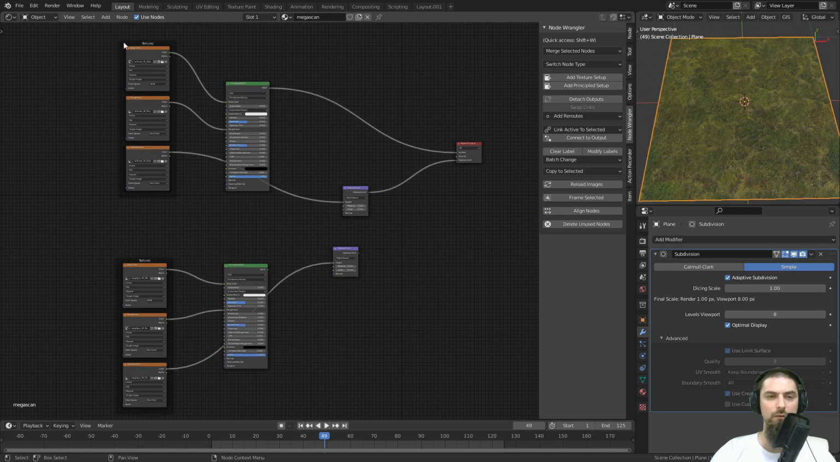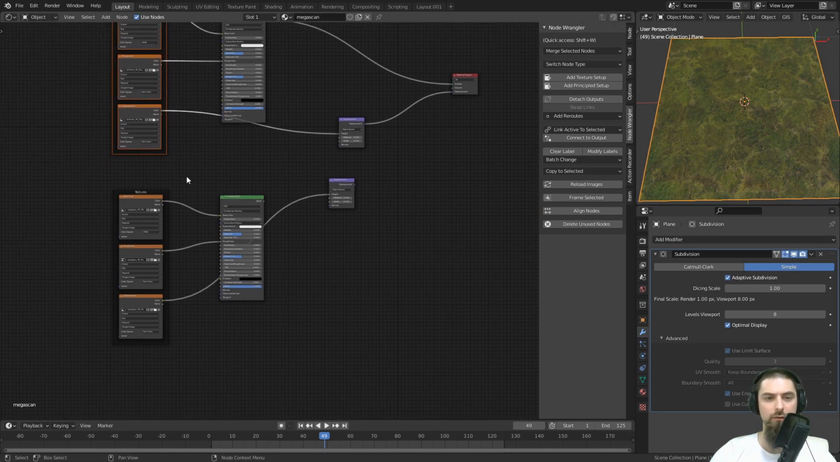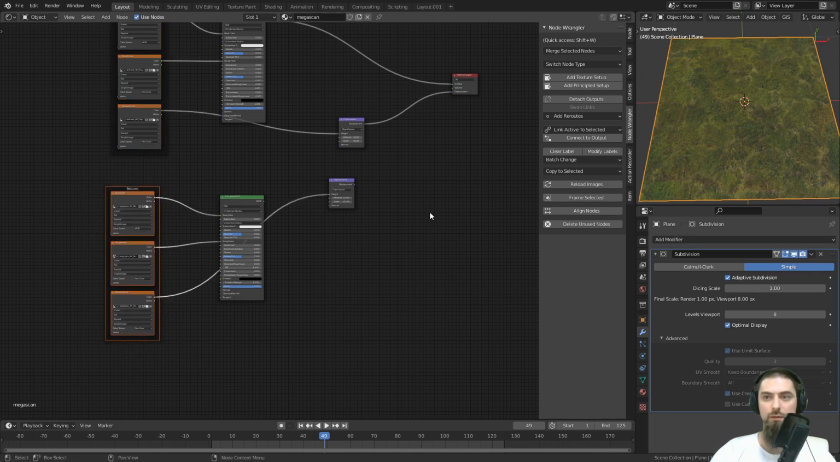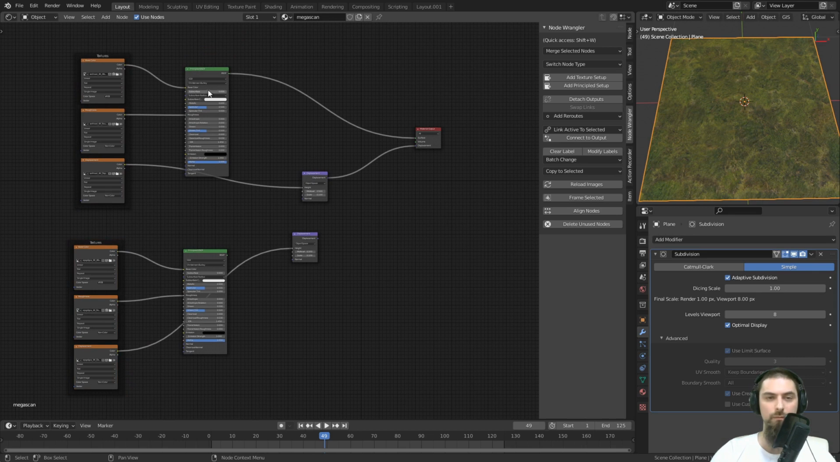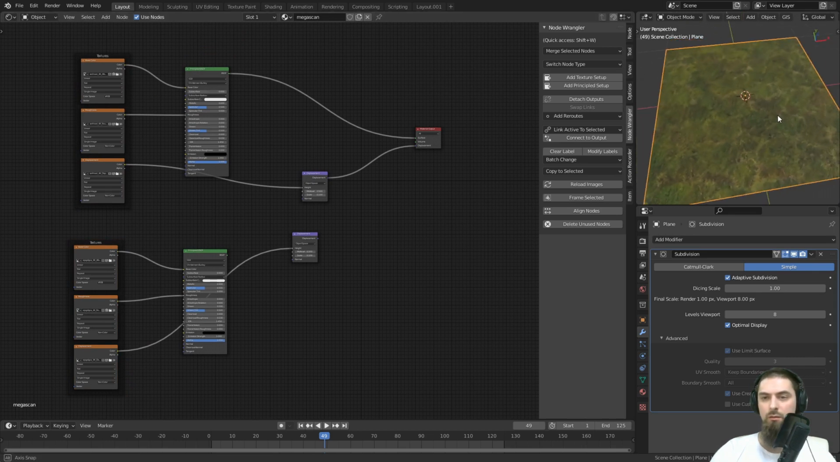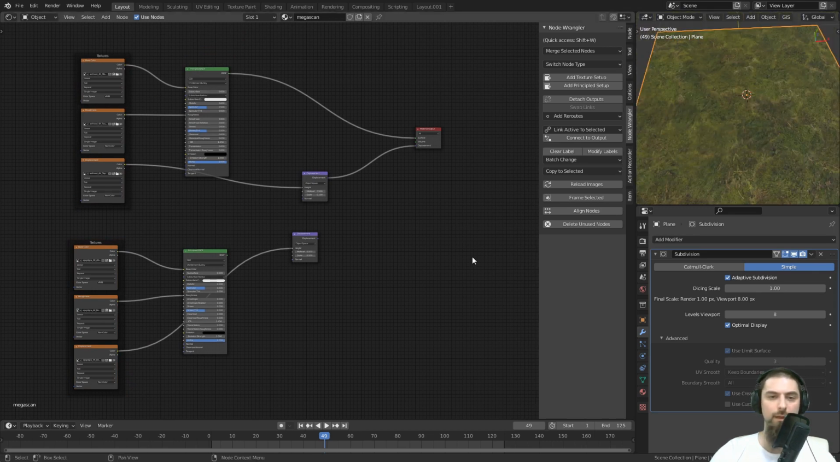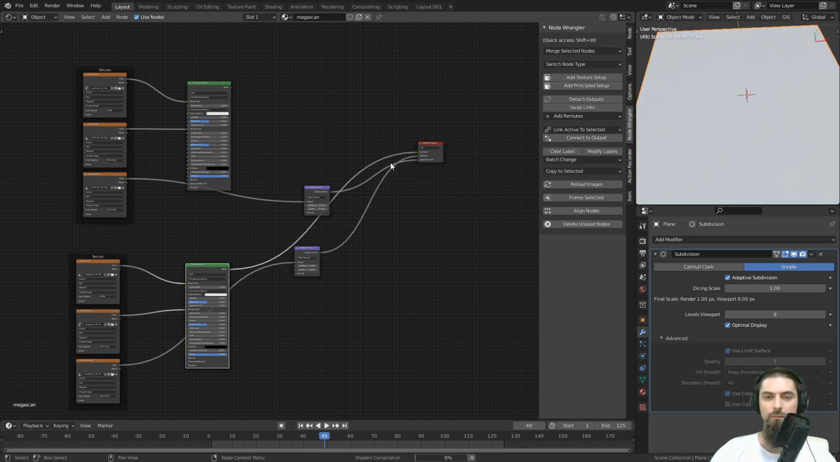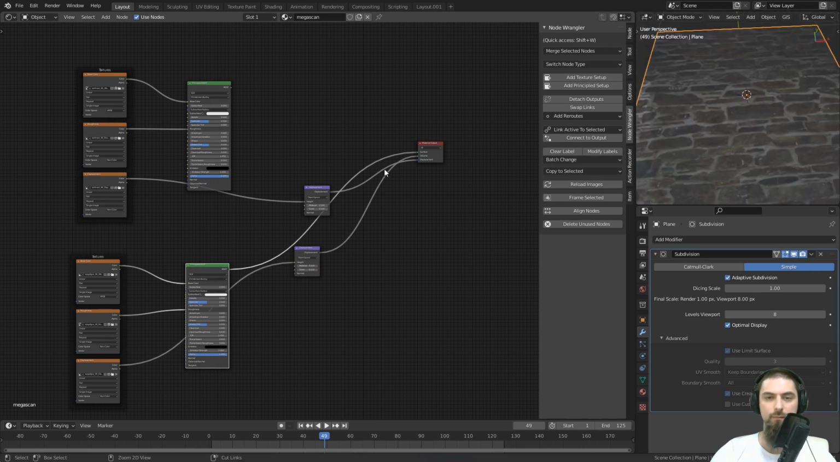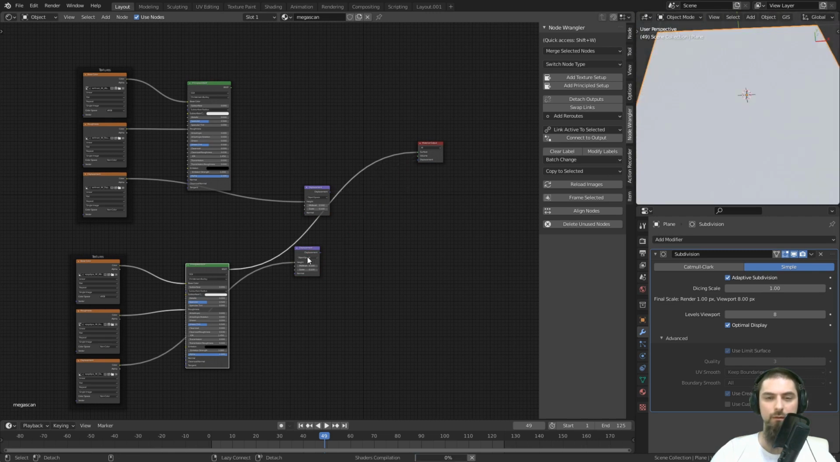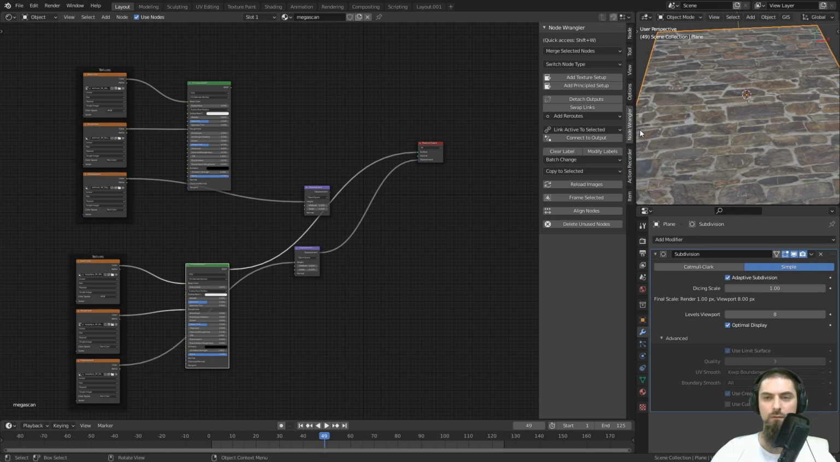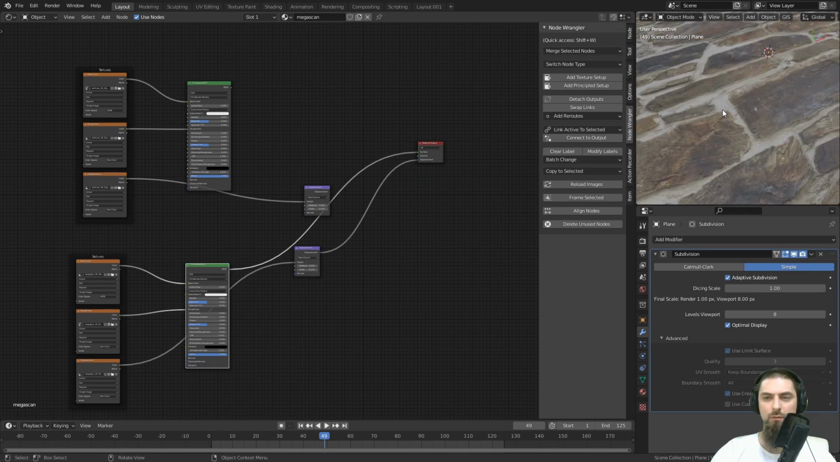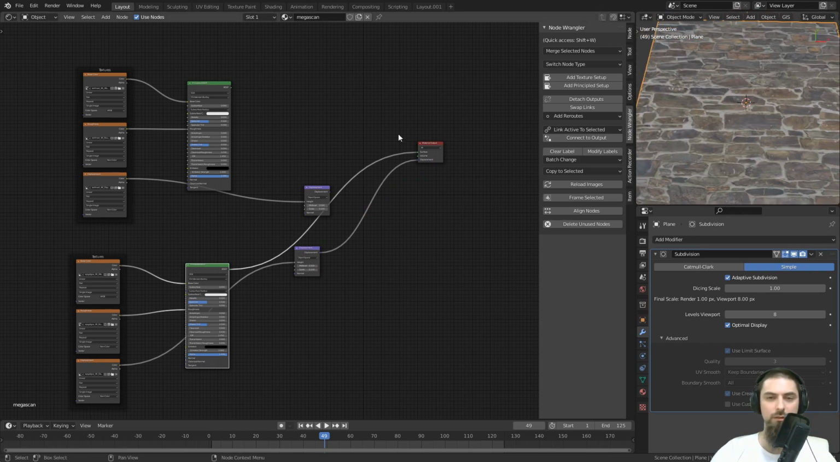Okay, I have two materials here. Those are megascans, and those are free, so you can download them and try it yourself. So one is the moss material, and another one is some bricks. Well, you can see it.